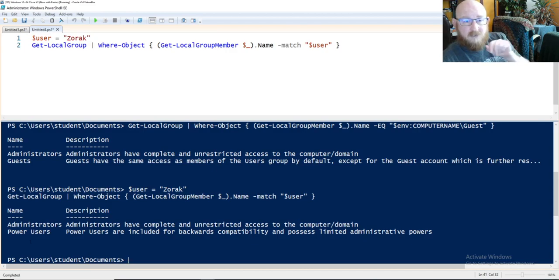Two quick ways to go through and identify the different users within different groups, with the PowerShell pipeline and a simple for loop.